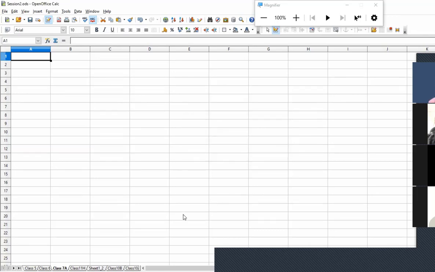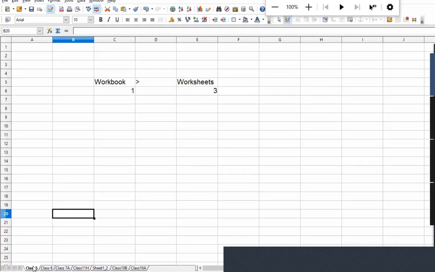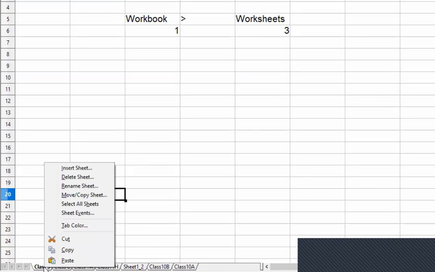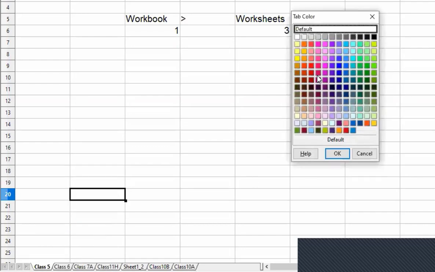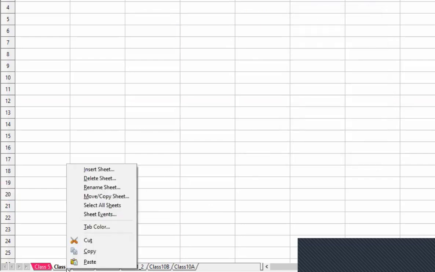So that's the second. Now third, sometimes we want this tab to be in different color for different class or for different sections. So you can do that. You can just click on that particular tab, that particular sheet, right click on that, and then you can change the color of the tab. There's an option called tab color. Click on that tab color and you can select any color from here and click on OK. So that's the color of my tab now.